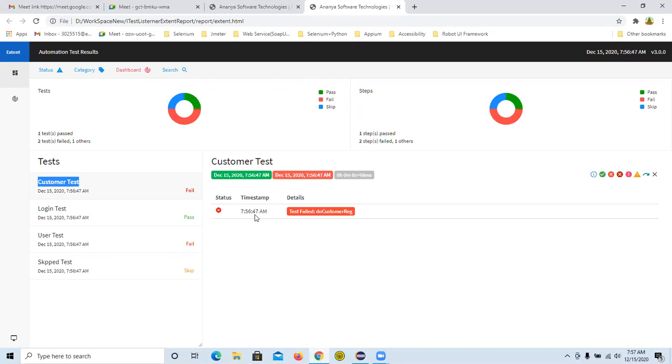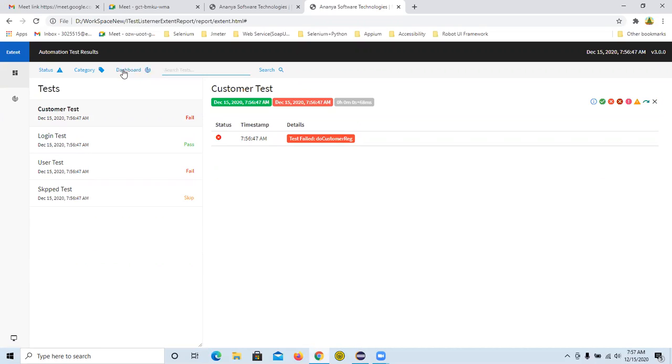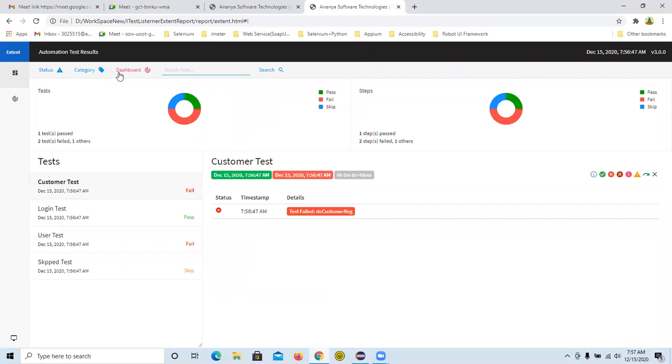Also, what we're going to do in our framework is attach a screenshot for all my failed tests here. I didn't attach one as of now, so I'll attach it. It will say this is for skip, this is for fail, this is for pass. I can also search and filter here, and I can look at my dashboard. Everything is there now, and this looks very fine.